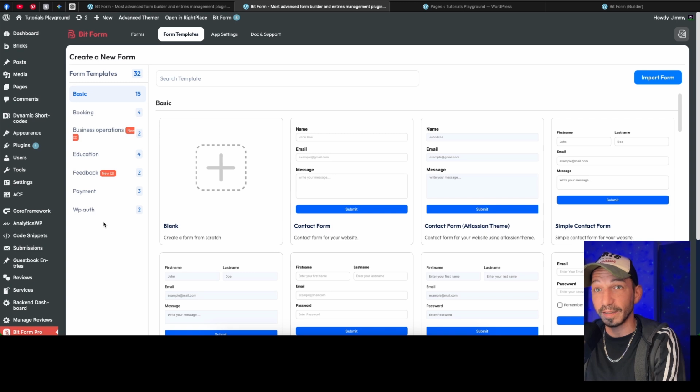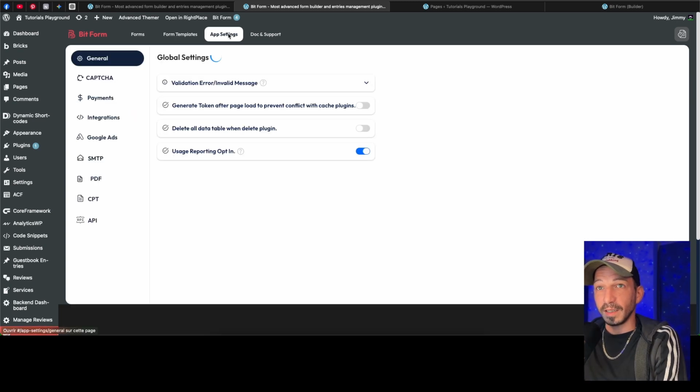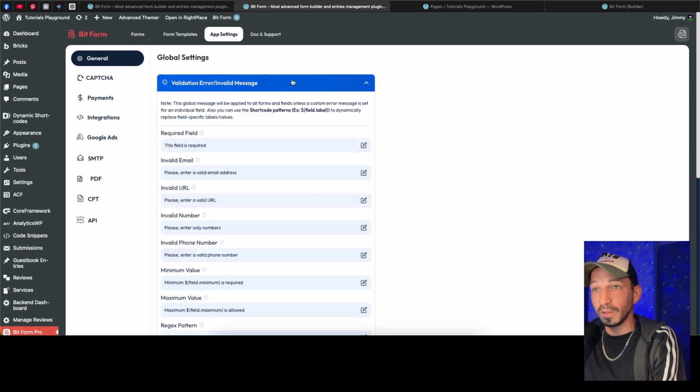So that's pretty nice. In the next part, we have app settings. It comes as well with a lot of different settings. First and foremost, here you have the global settings for your validation error and invalid message. That means that anything you change here will reflect in the front end when someone makes a mistake. Therefore, you can change it here. But the good thing is you can also change it directly in each field so you have different messages depending on what you want to show to people.